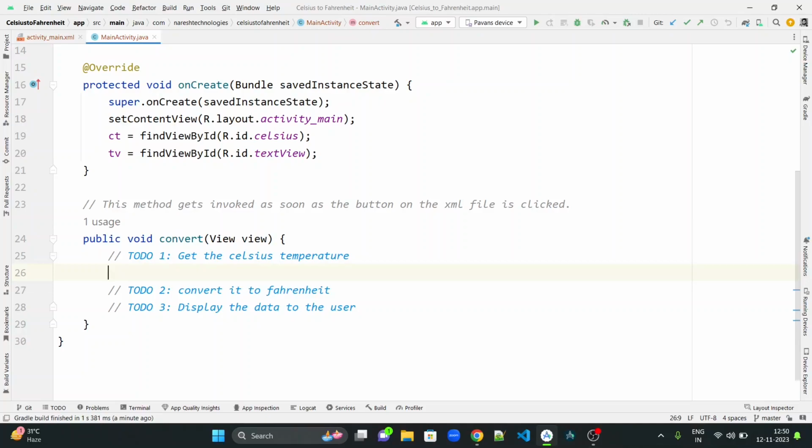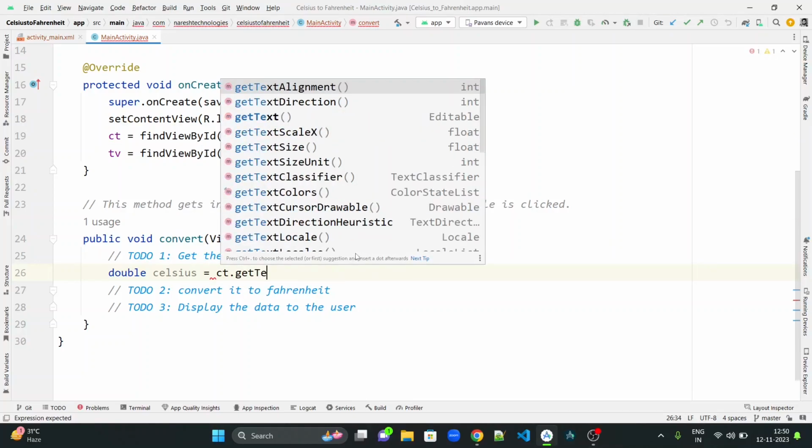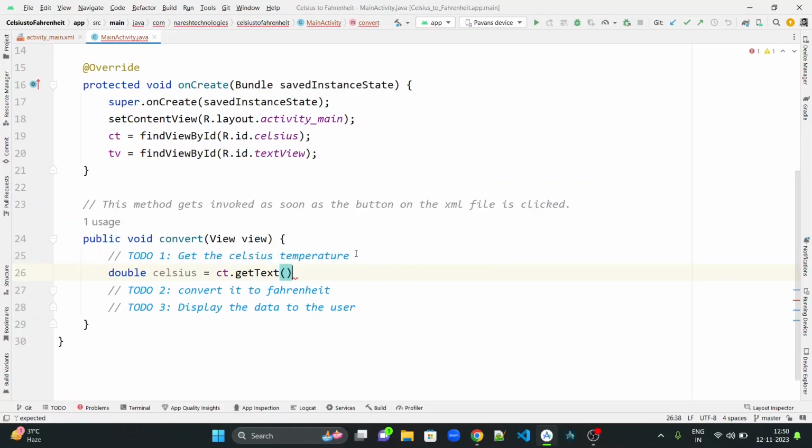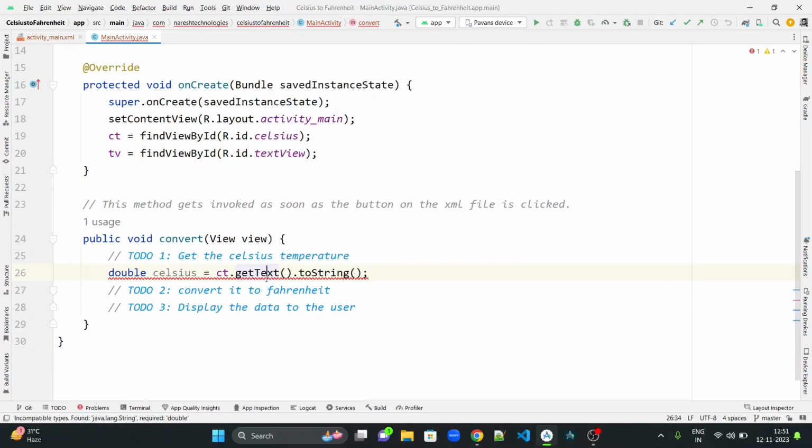What I would like to do is create a double celsiusTemperature. Celsius is equal to CT dot. We have a helper method called getText that gets the data out of the text box, and you should convert it to string. Now there is an error. This error can be read if you mouse over it. It says required type is double, but the provided type is String.